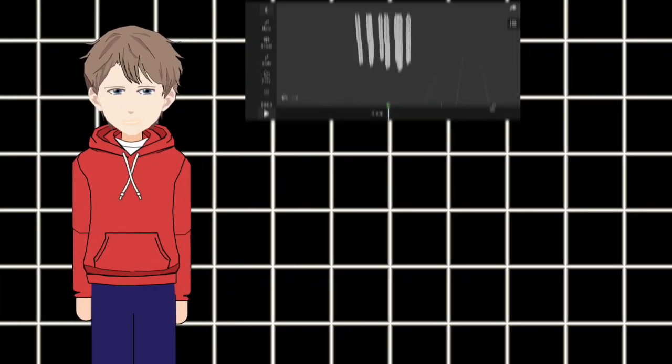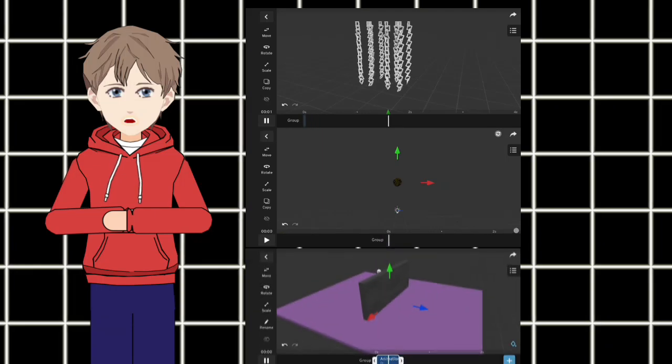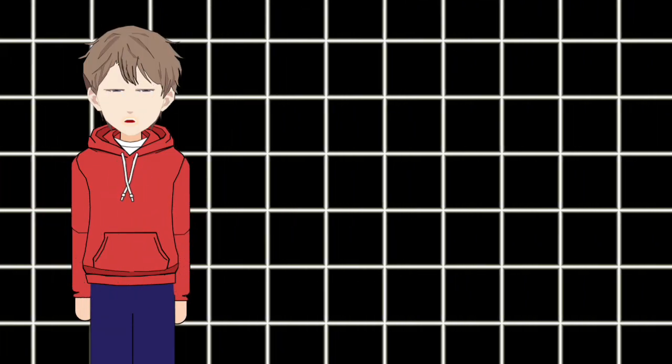Today we will create chain animation, explosion animation, destroy animation by using physics in Prisma3d.